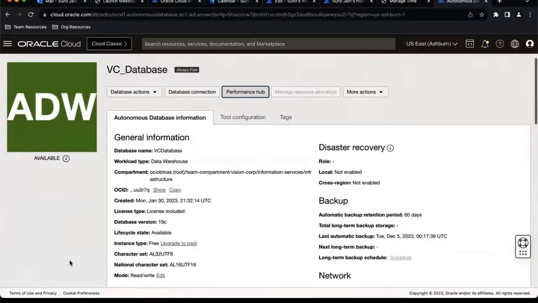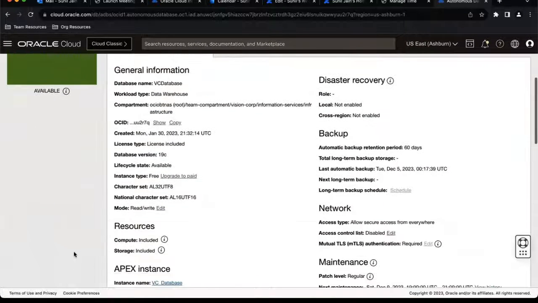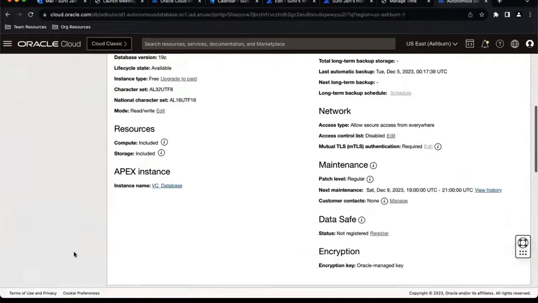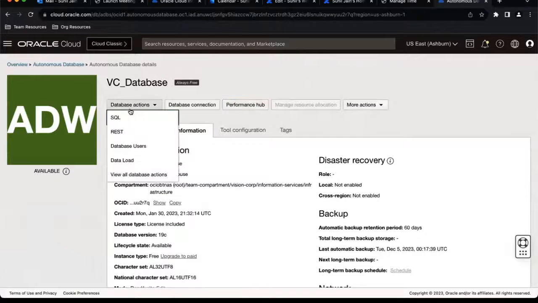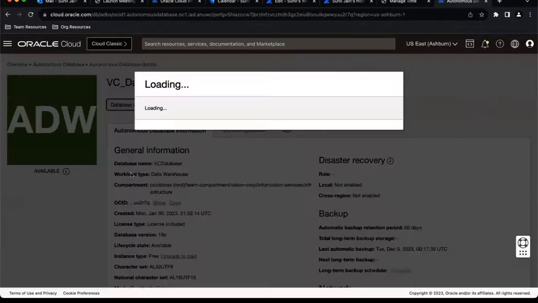And lastly, what we'll do is we will take a look at some of the database actions. So these are all things that are going to be included with Autonomous Database. So I'm going to click View All.